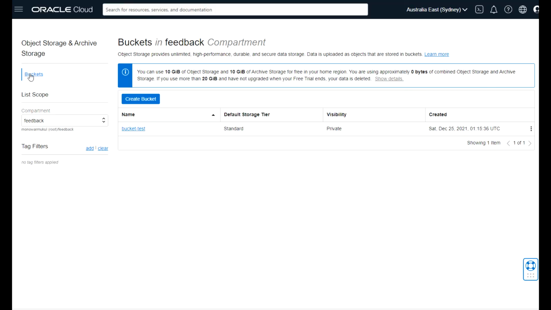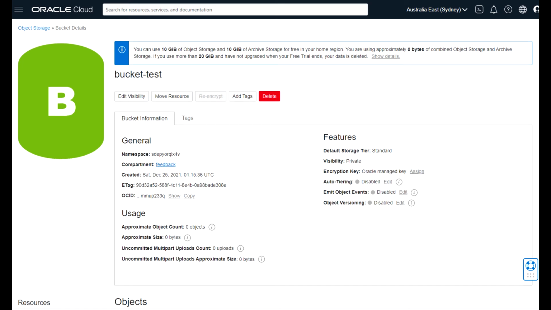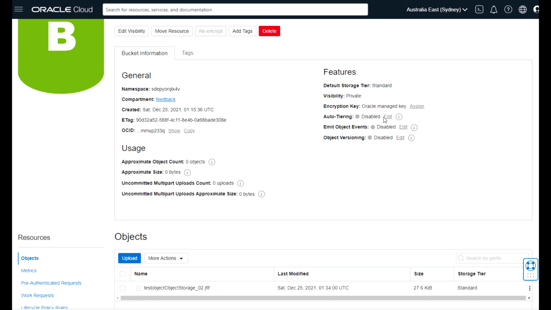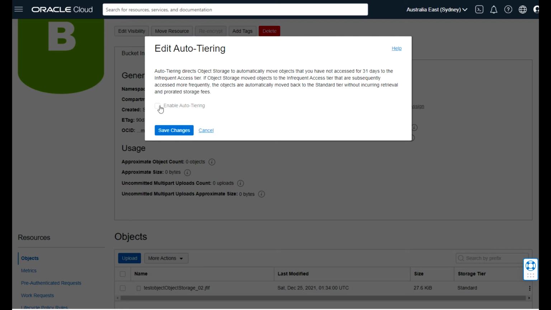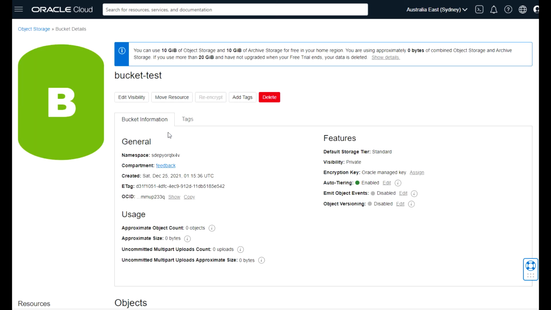So let's click on the bucket name, and here you will see that auto tiering is disabled. We're going to enable that at the bucket level. So let's click on edit, then click enable auto tiering, to enable the tiering option and allow object storage to automatically move objects that you have not accessed in 31 days to the infrequent access tier. You can select that one if you want. So it changes. You can see that auto tiering is now enabled.